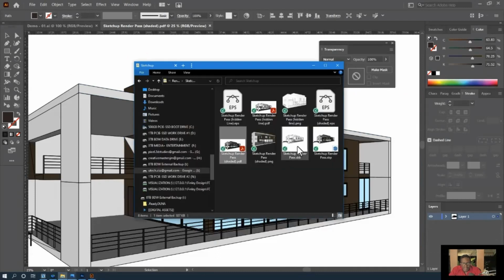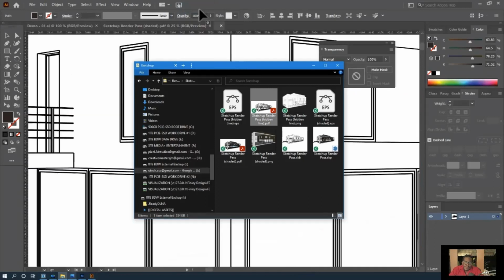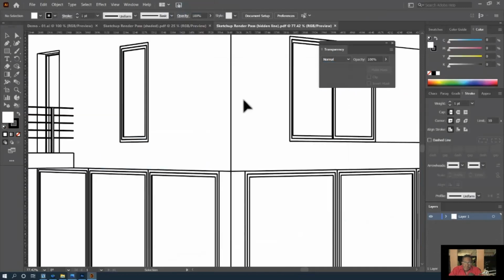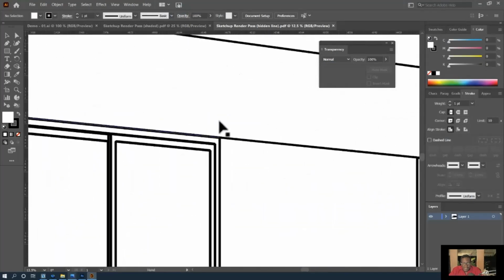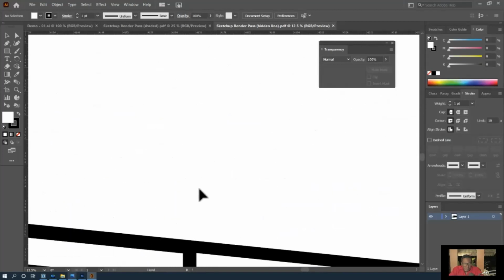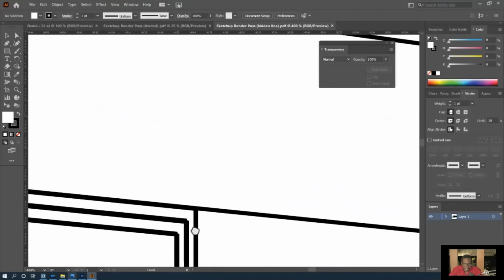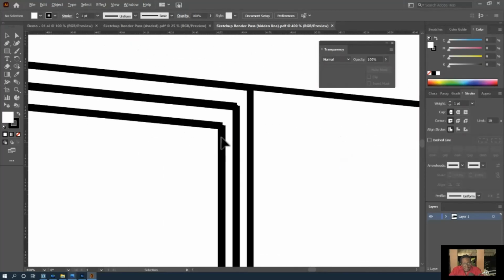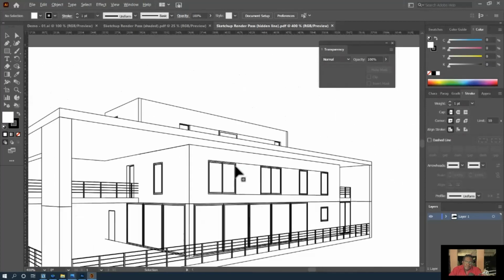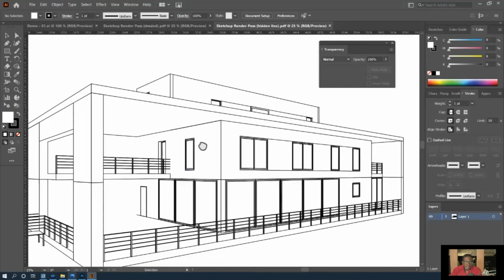Let's look at the hidden line version as well. So I'm going to open that with Illustrator. There we go. Now, because this is in Illustrator, you can see that the line work is actually very exquisite, right? Nice, clean lines, because the PDF export from SketchUp allowed the line work to come out pretty neat.